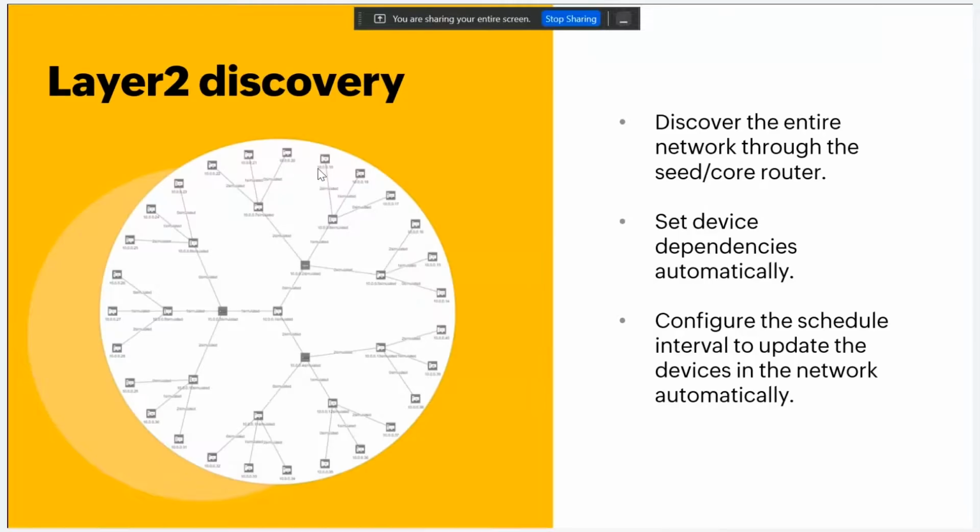Next up is layer 2 discovery. Layer 2 discovery is a very useful feature in OpManager as it allows you to discover the second layer of devices that are connected to a main or core device. For example, say you have a core router and there are multiple devices associated with it. With the help of layer 2 discovery, all you have to provide is the IP address of the core router. And then the associated devices are discovered and mapped automatically. You can also configure device dependencies with this.